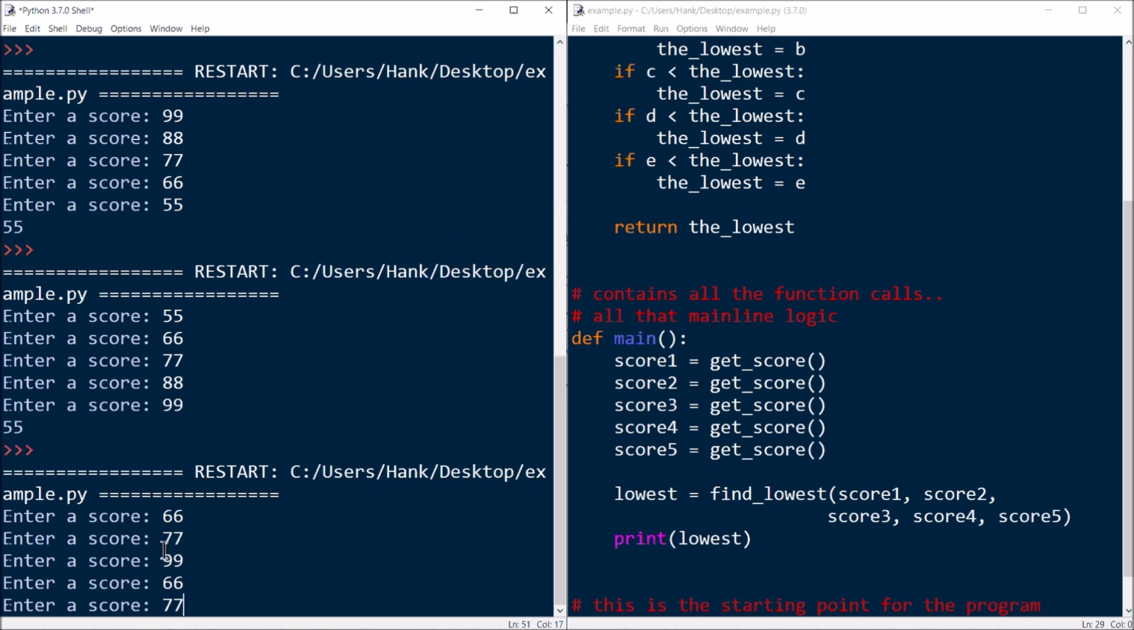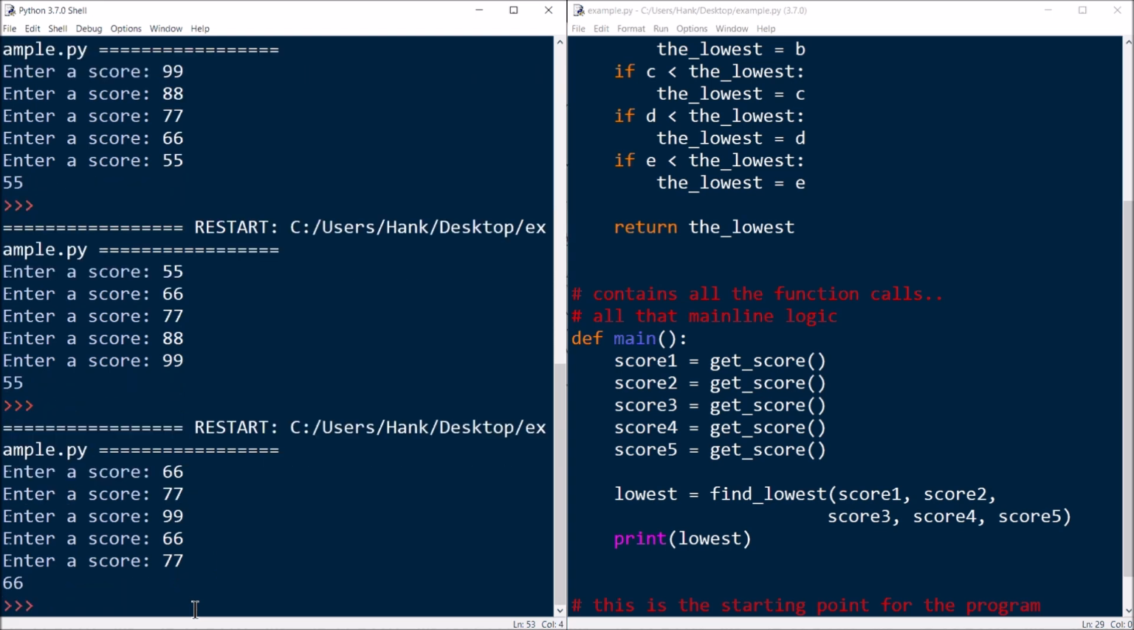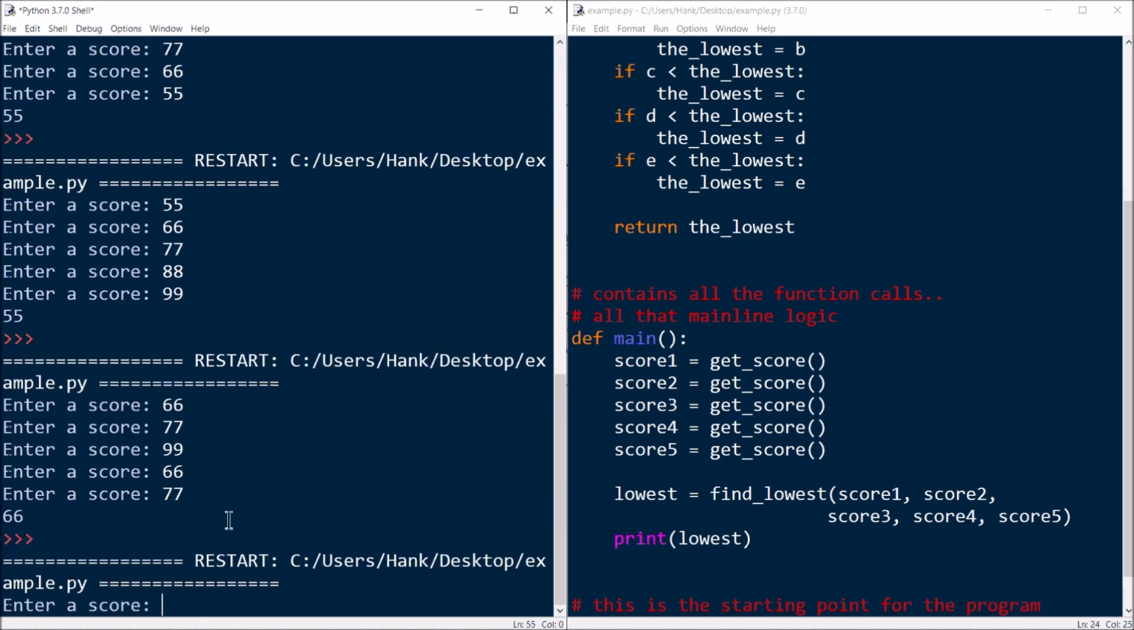77. So 66, well, actually, I have it in 2 different places, but that's okay. Hand trace through the code to see why that's okay. It's still going to tell me 66. Okay, and one more time, I want to put the lowest number in the middle here.